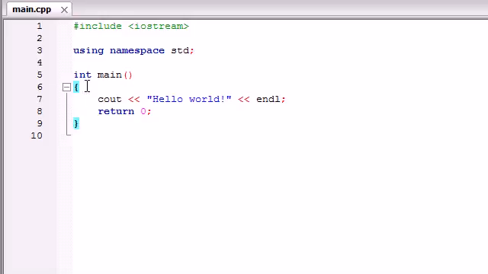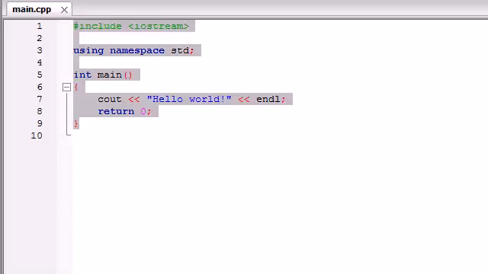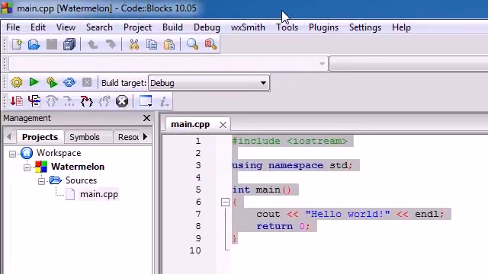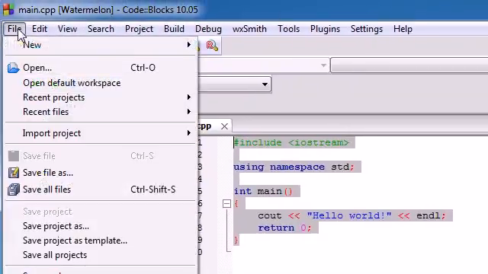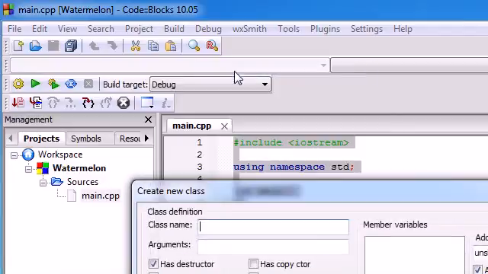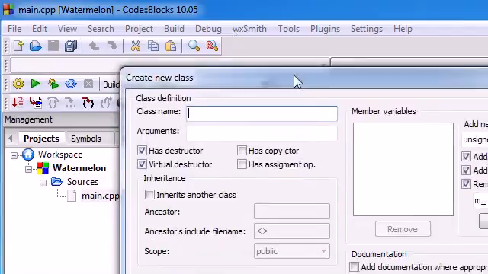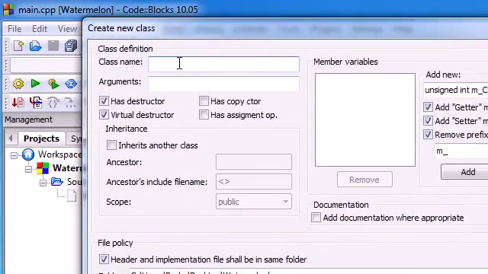So we have a basic program right here, and we decided that it's time to add a new class. Well, in order to do that, go ahead and press File, New Class, and then a new pop-up box pops up. The first thing we have to do is name our class, and I'm just going to name mine Burrito or something like that. And by default, a couple things are checked, and I don't like to have them checked. There's something called a destructor, and we're not going to deal with any of that yet. So uncheck virtual destructor and also has destructor.